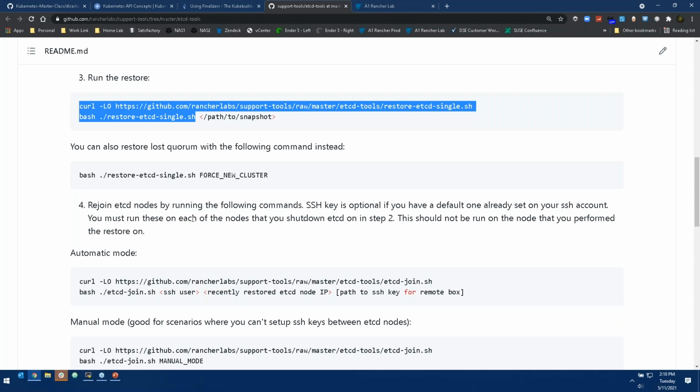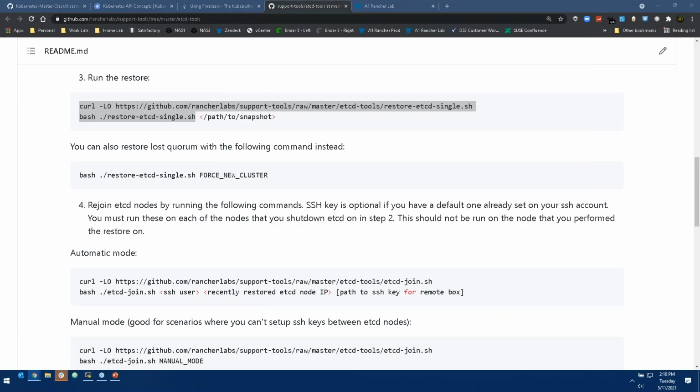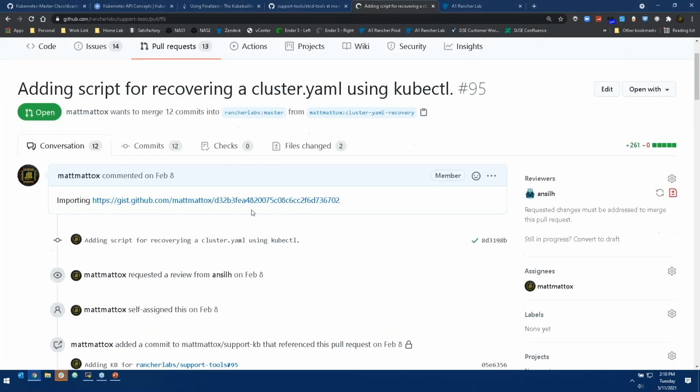All right, the next question is, how can I recover a cluster YAML file from a Rancher managed cluster? Okay, one second. I have a script for that. Do I have that script here? There's a PR on support. Yes, and I think this is just waiting for final approval. So I have a PR.